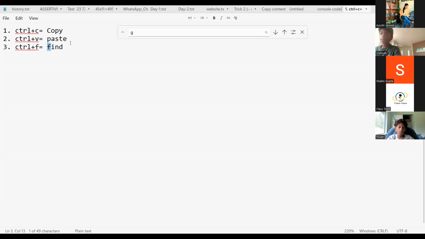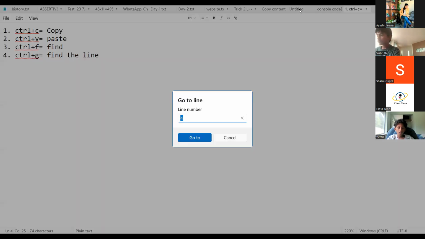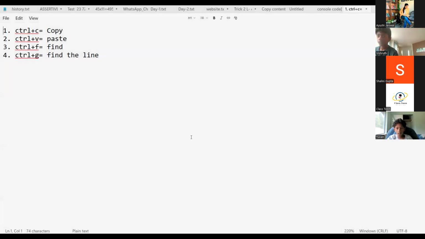Next is Control G. The short trick is Control plus G. Control plus G is for finding the line. For example, I erase this one and press Control G. Here it asks for the line number. I just write line number 1 and go to it. So I go to line number 1.